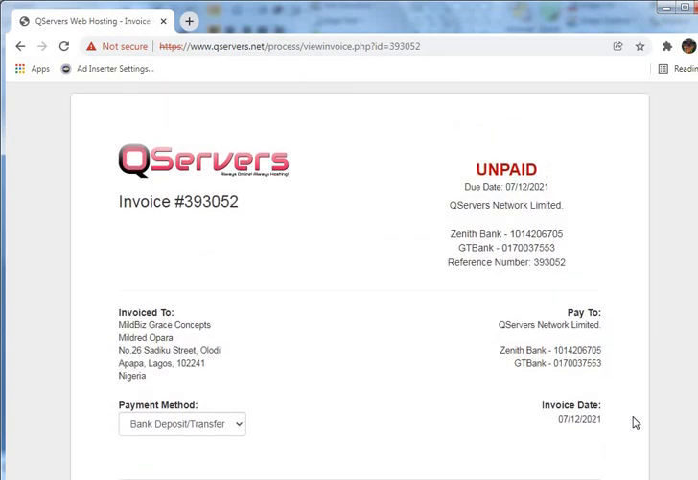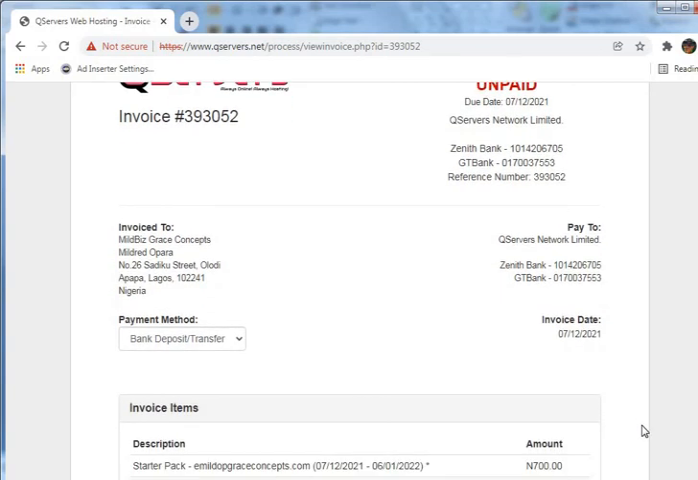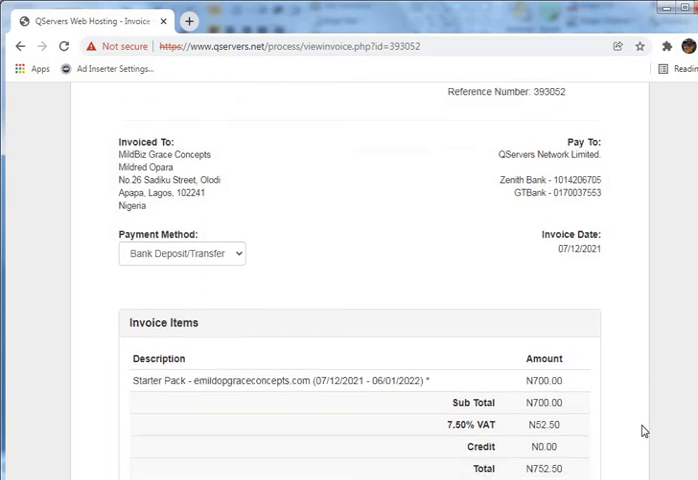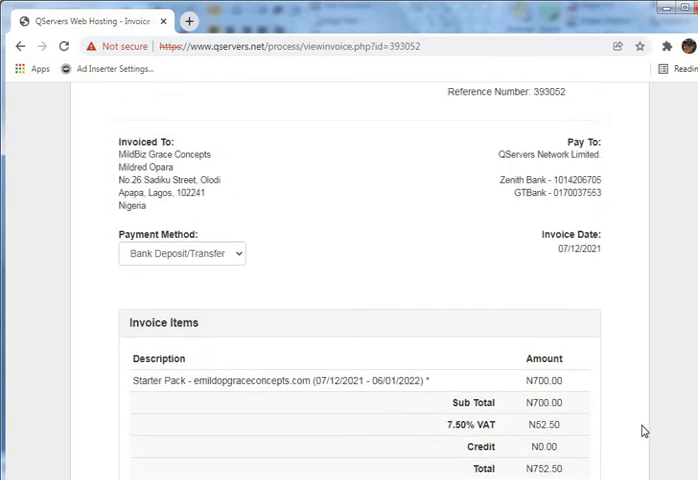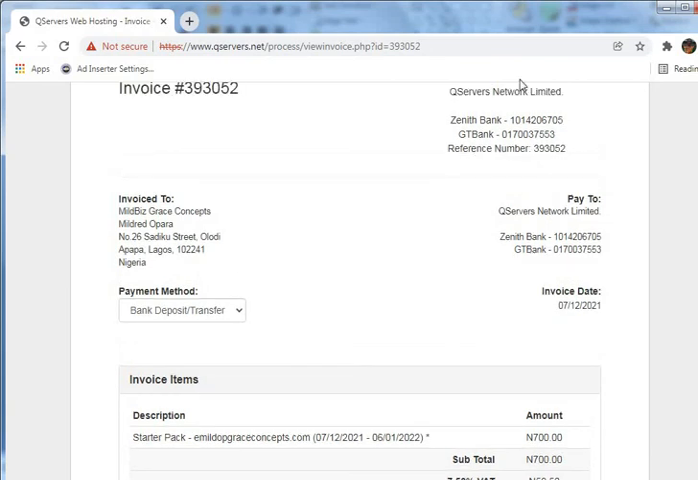That is how it is also when you are paying for anyone. This is what you will see. After adding everything, you just click on checkout. The next page is where you see the amount you're supposed to pay and the bank details to which you will pay. You see the account number here. They have two account numbers. They have GT Bank and Zenith Bank.